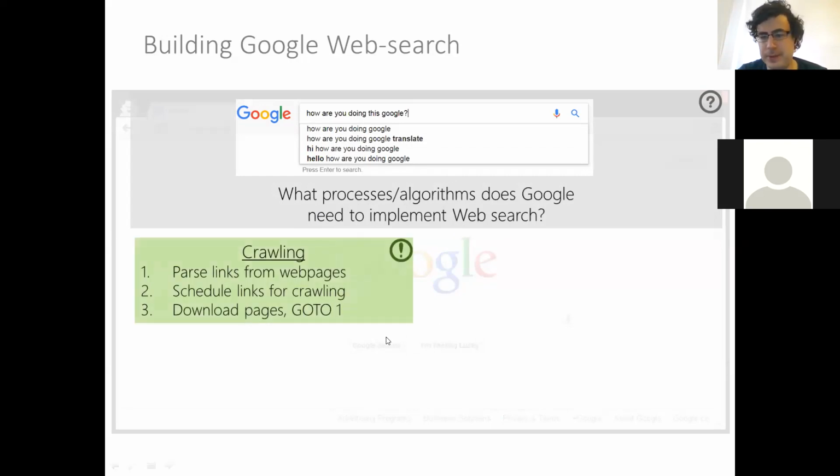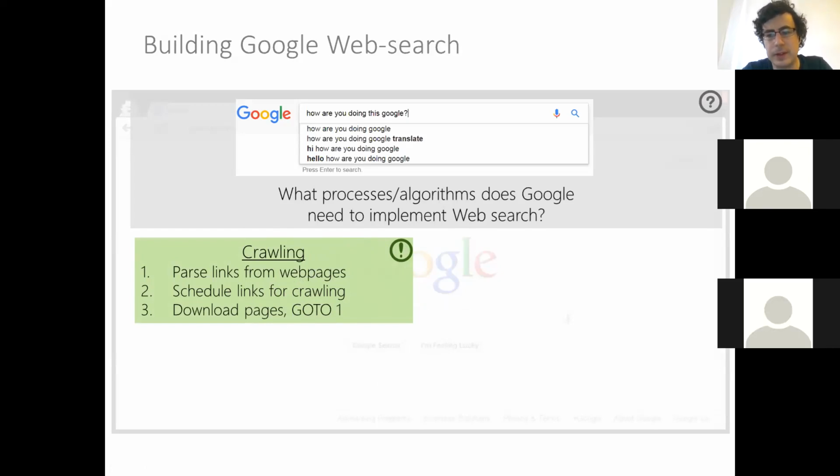Okay, so for example, I'll name the first element. We have crawling, right? So what's the idea of crawling? It's this idea of parsing links from web pages, extracting links from those pages and scheduling them for crawling, and then recursively downloading pages in this manner. So this is how they get their hands on the raw content of web pages, for example. What would come after that? After they have the raw content, what would they need to do?